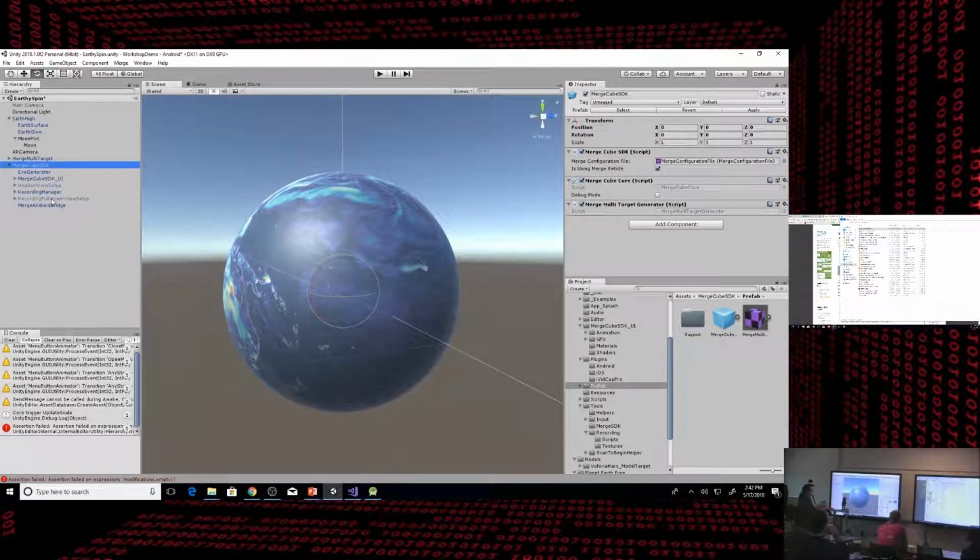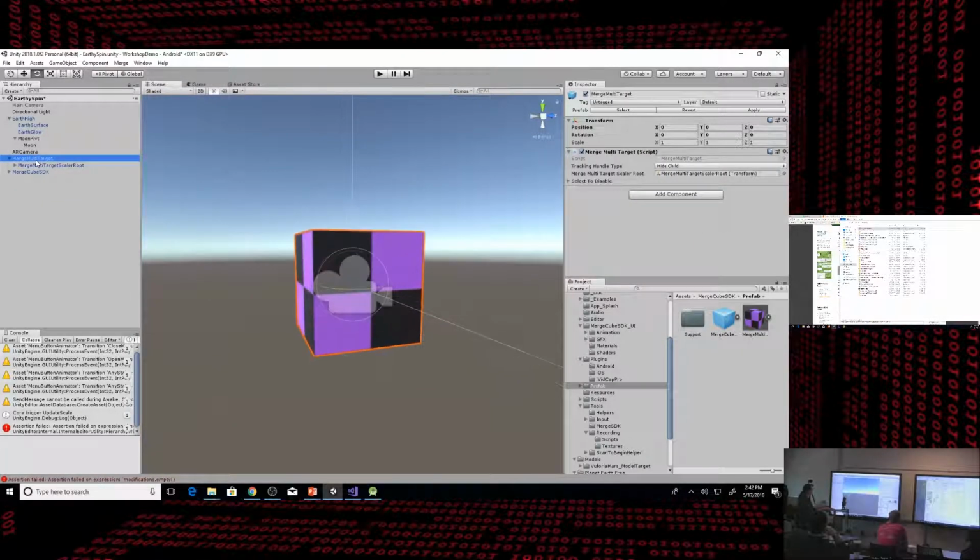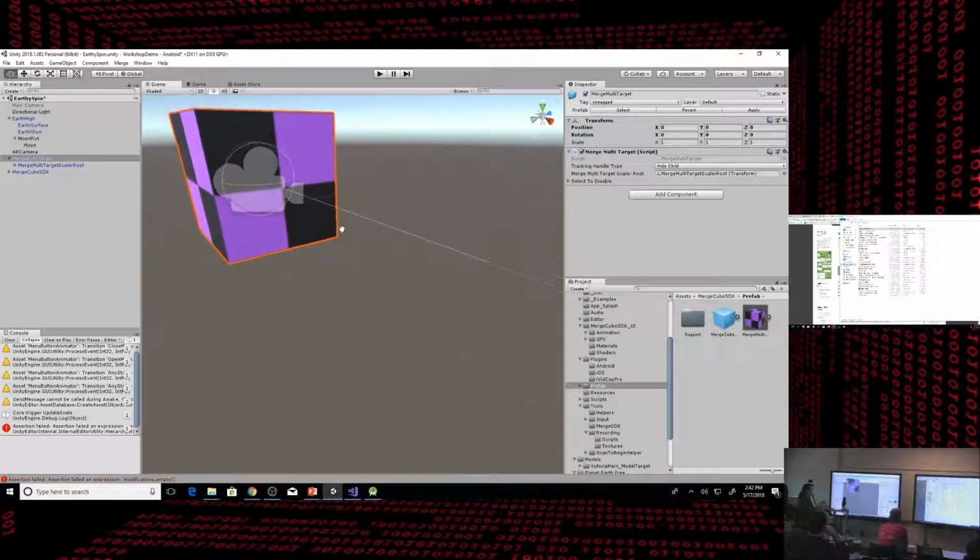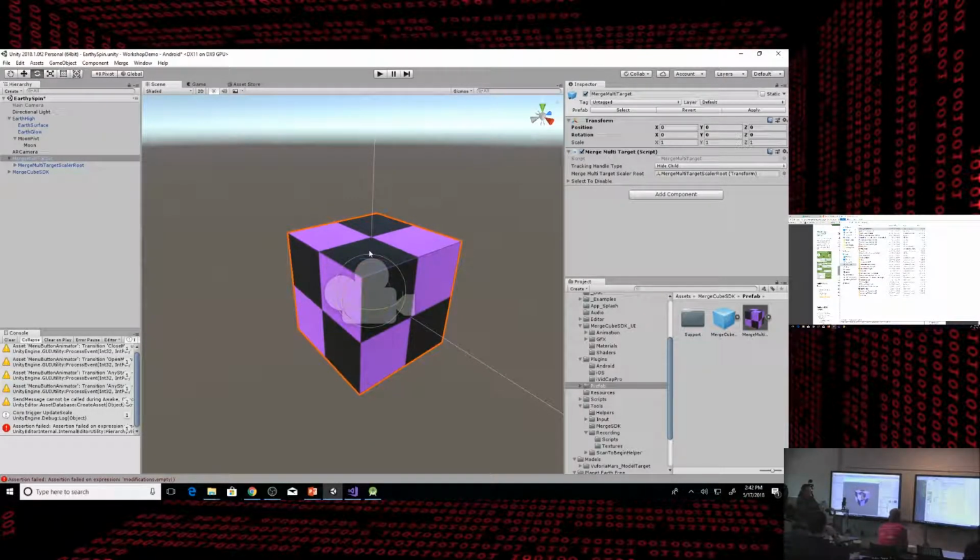Merge Cube SDK, I actually don't have to do anything with. The Merge Multi-Target gives me this little cube, and I don't really want to do anything with that cube. But that little purple and black cube represents this thing. If I think about that purple and black cube being this cube, then the geometry in the scene relative to this cube is how big my geometry is going to look relative to this cube in my hand.